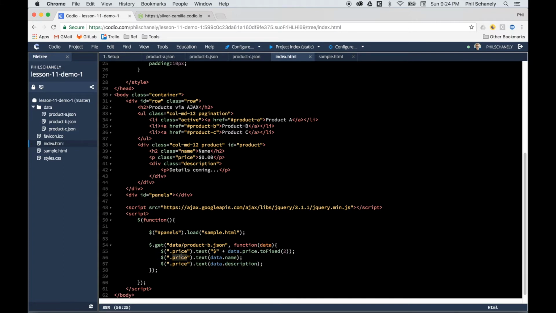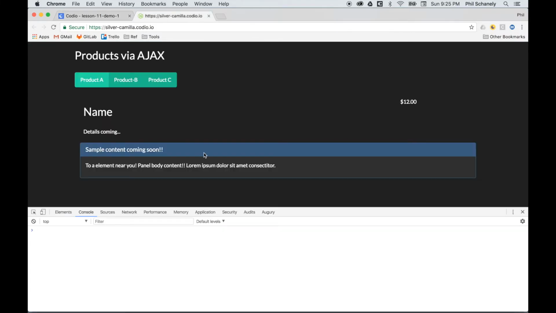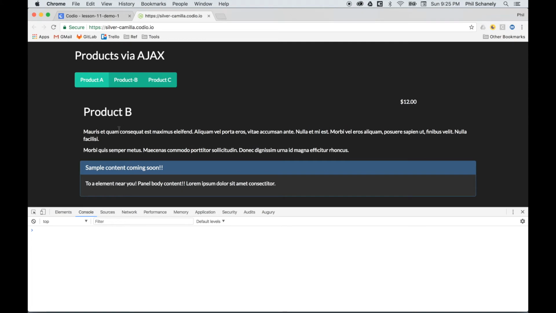Okay, except of course we're going to select the name class and the description class. And note as well that description contained HTML content, so we want to write the HTML content of this element rather than just the text content. That way, the markup that we have in the description will actually be processed as HTML. And there you have it, product B, $12, and our Latin text there.